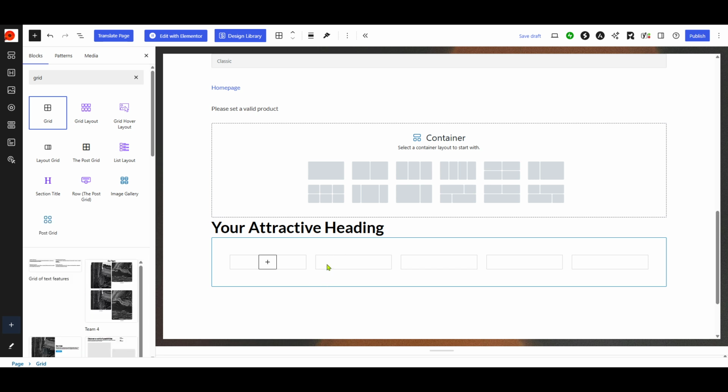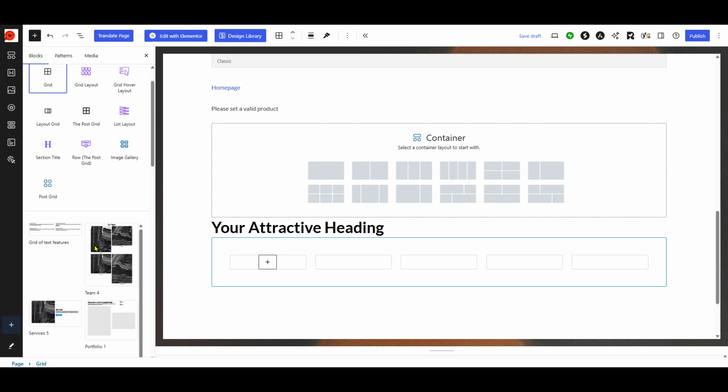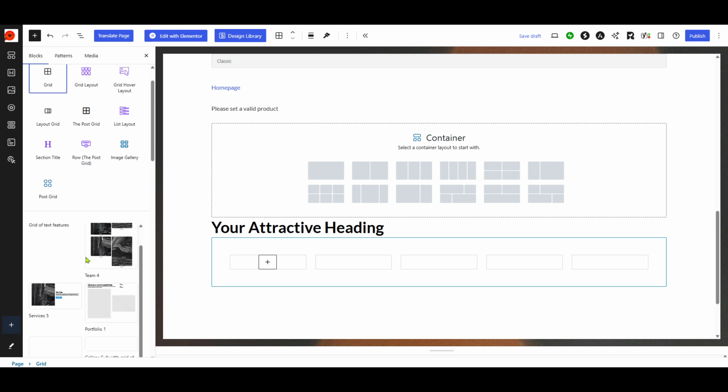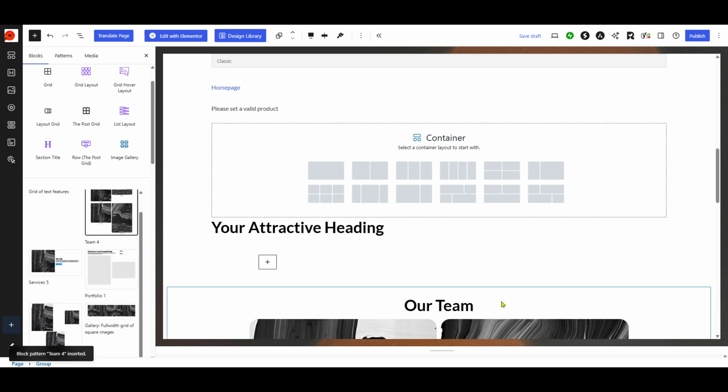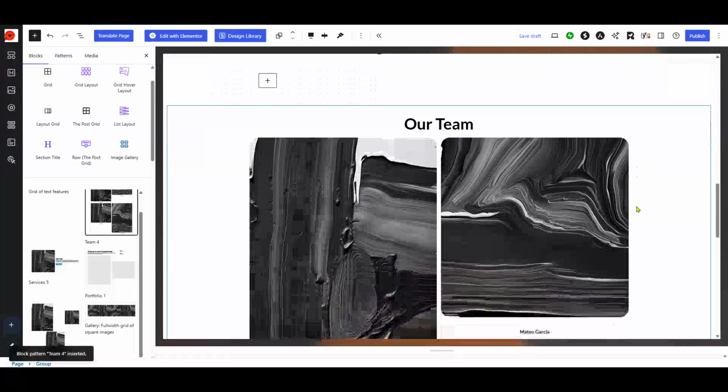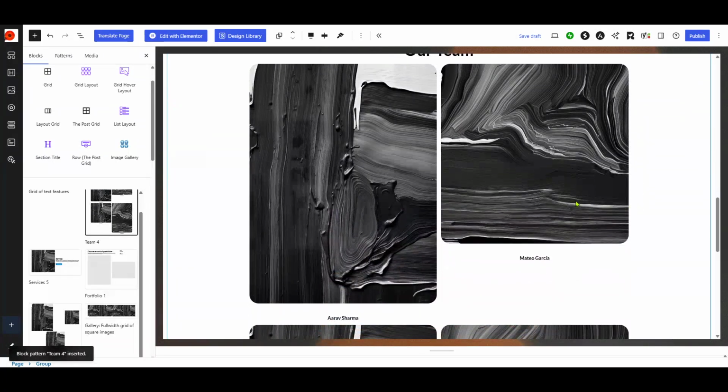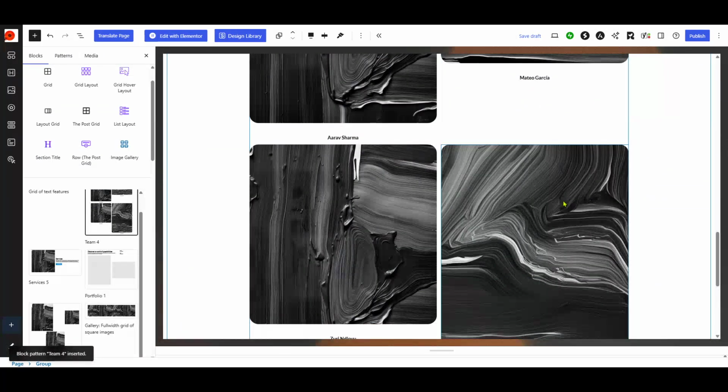After setting your grid layout, it's time to fill it with your products. Ensure that your product images and descriptions are clear and appealing, as this will significantly impact your viewers' browsing experience. And there you go. In a few simple steps, you've built an attractive WooCommerce product grid using Elementor, enhancing both the functionality and aesthetic of your website.